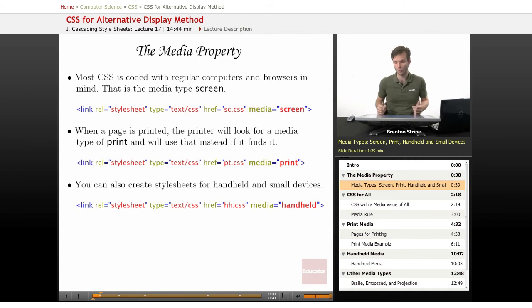This is all done through the media property. There are a couple of different ways that you can implement it. This way would be just directly in your HTML, in the link that includes your CSS. You put this media attribute in HTML and give it a value of whichever type you want it to be for. Most of the time, you're just going to be coding for screen, which is just a normal monitor screen on a normal browser.